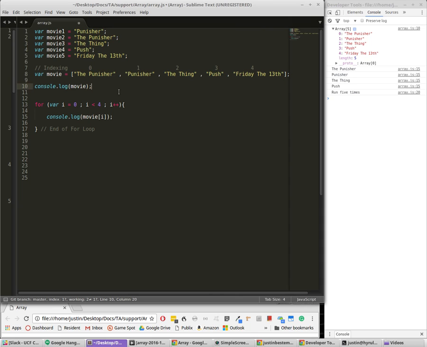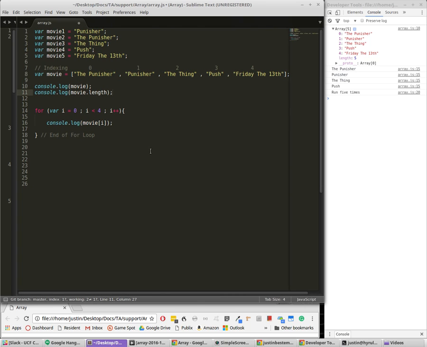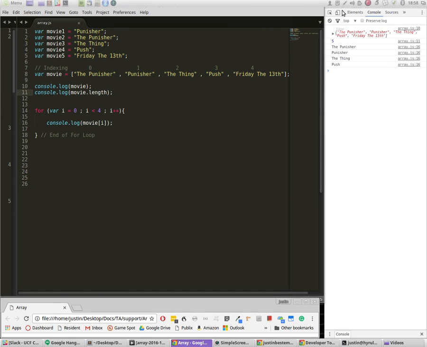Let's see what happens when we do this. There's this special keyword in JavaScript called .length. What .length will do is measure how many indexes are found in an array. Let's see what this gives us. 5, right? So there's 5 things in here.